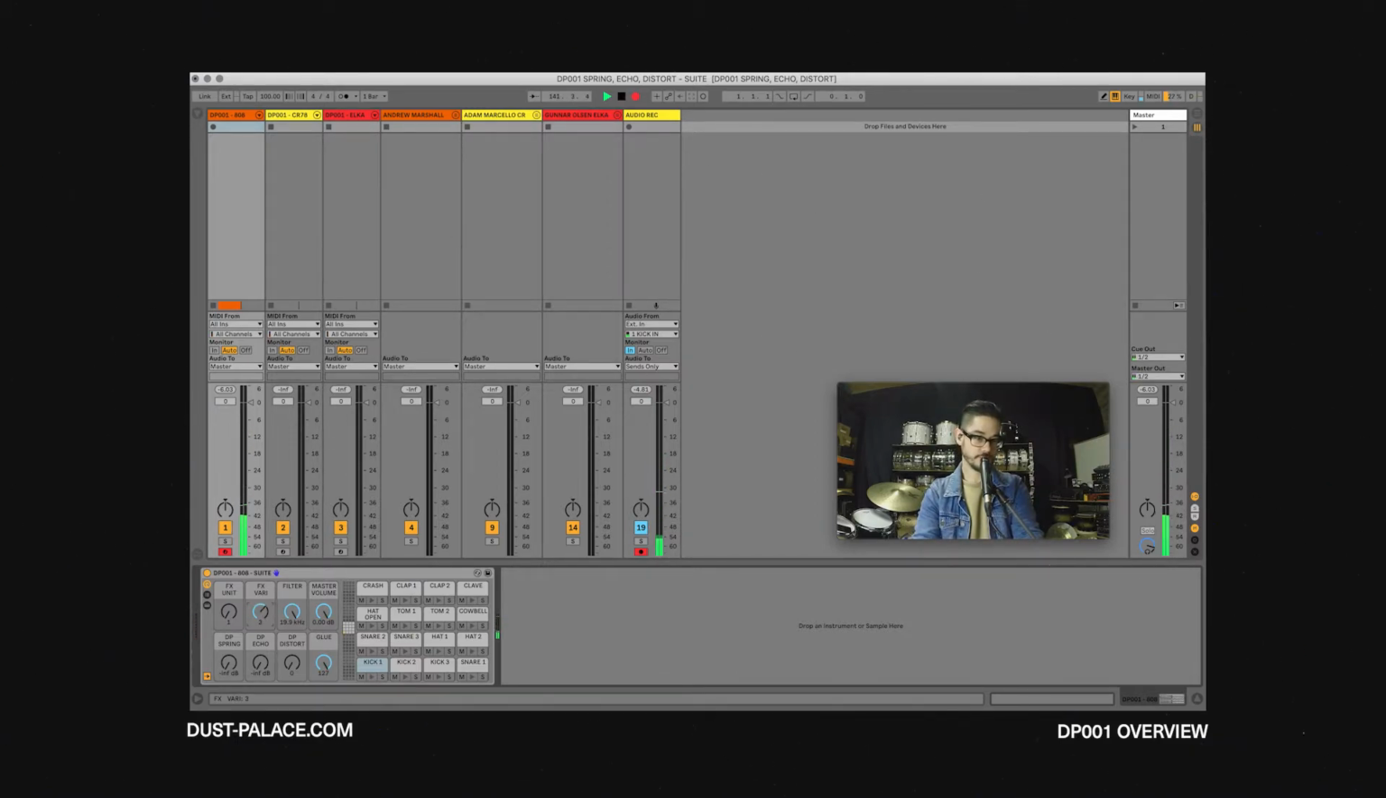50%. 75%, it's a longer decay. Longer still, 100%. And you hear with the setting of the machine, how it slightly moves in stereo image towards the end of the sustain.